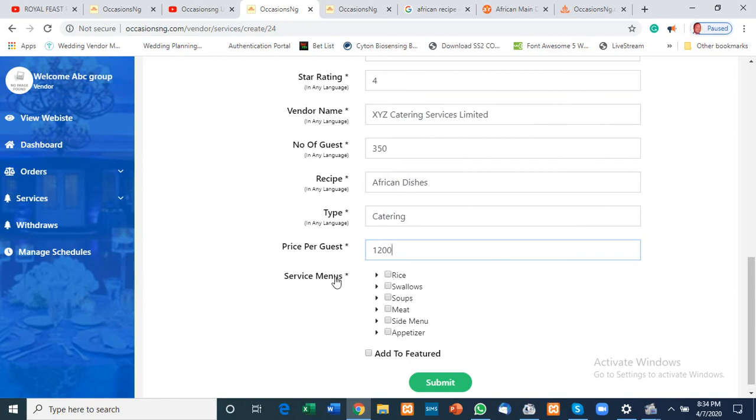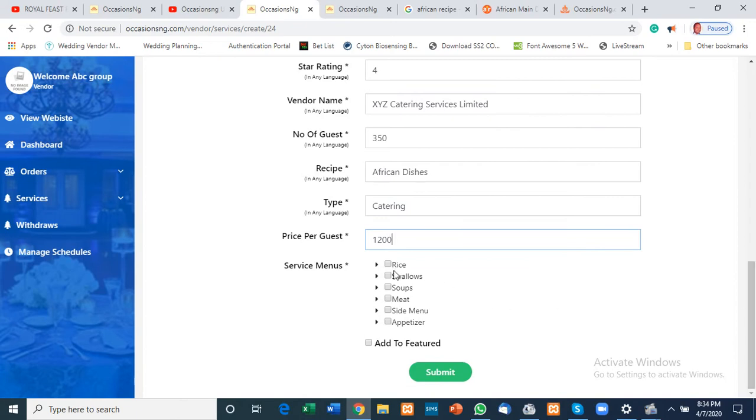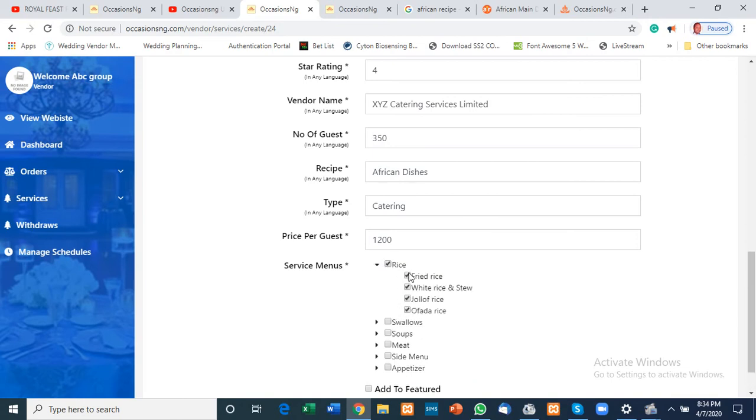Next up, we move on to the service menu. Here you select your service menu. This has been broken down to 5 different dishes. Here we have rice, swallow, soups, meat, side menu and appetizer. If you click on any one, for instance, you will see a list of types of that dish. For example, I click on rice and here I have fried rice, white rice, jollof rice, and ofada rice.